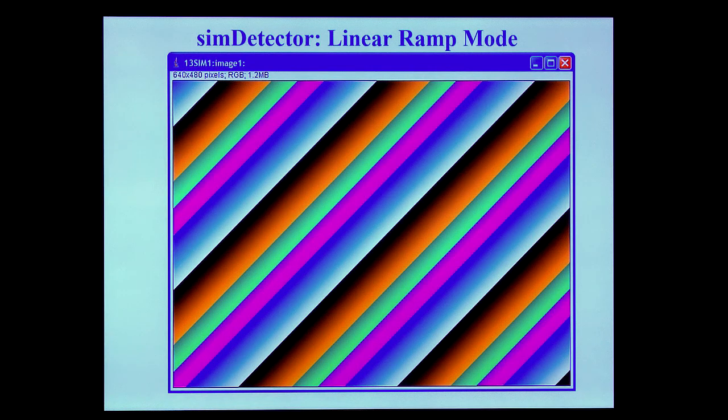So this is just a picture of what the linear ramp mode looks like in color mode, where the gains of the red, green, and blue have been set to be different. If the gains of red, green, and blue are all the same, it'll be black and white. But if you set them to different values, you get this spectrum of colors. And the x and y gains control basically the tilt of these lines, right? If the gain in X is 0, they'll be vertical. If gain in Y is 0, they'll be horizontal.